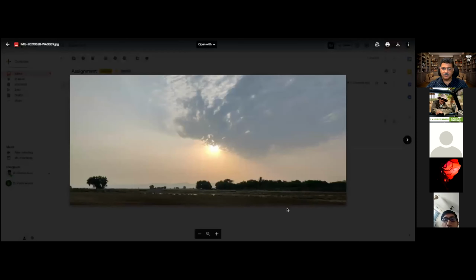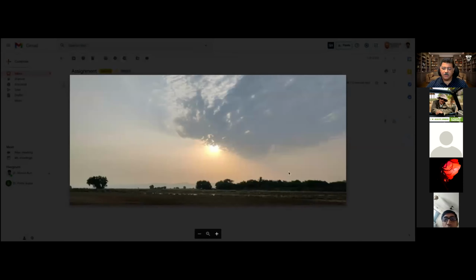Okay, so this picture can be cropped from the left up to the clouds. The horizon can be straightened, and there can be a little more contrast in the sky and reduce the exposure of the image so that the colors in the sky will get more vibrant and it will look better. Next.